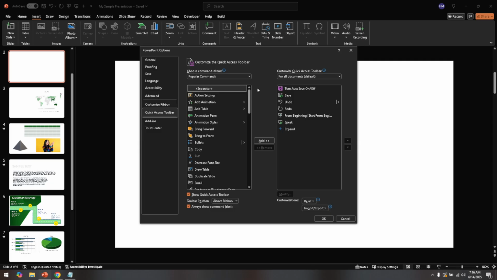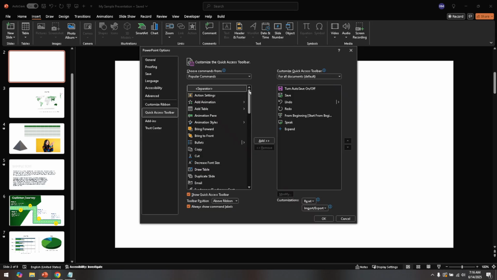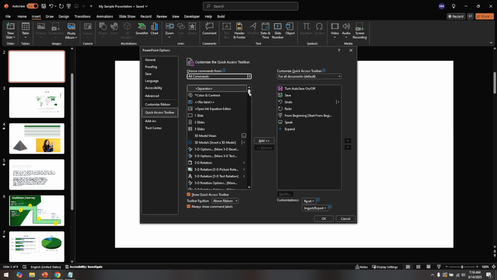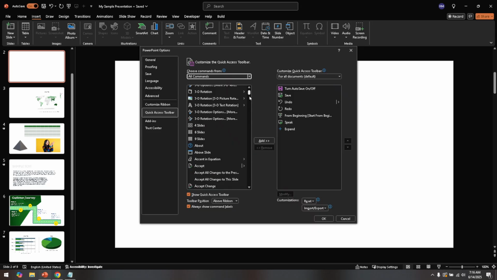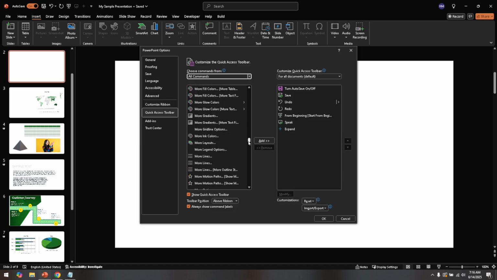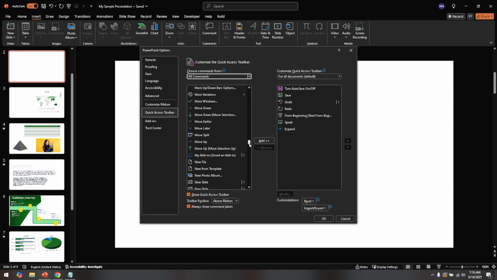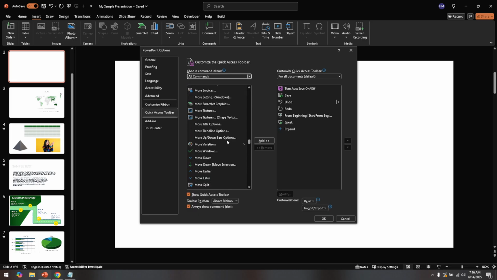Once you've switched to All Commands, you can begin scrolling through the list to find the Merge Shapes feature. Don't worry, this list is usually in alphabetical order, so finding Merge Shapes should be relatively straightforward. However, take your time. It's important to ensure you select the correct feature, as there are many options to choose from. When you locate the Merge Shapes feature, click on it once to highlight it, then move to the side and click the Add button. This will add the Merge Shapes feature to your Quick Access toolbar, making it easily accessible whenever you need it.